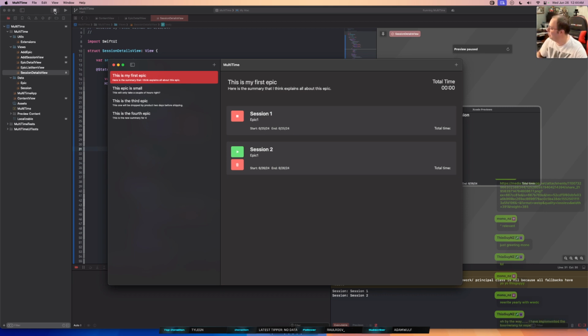Rewrite yearly with WWDC. Oh, by the way, I have implemented the boomerang. Uh-oh. See? He's got a boomerang in his game now, folks. Yeah. Oh, this guy NZ. I need another sound from you.